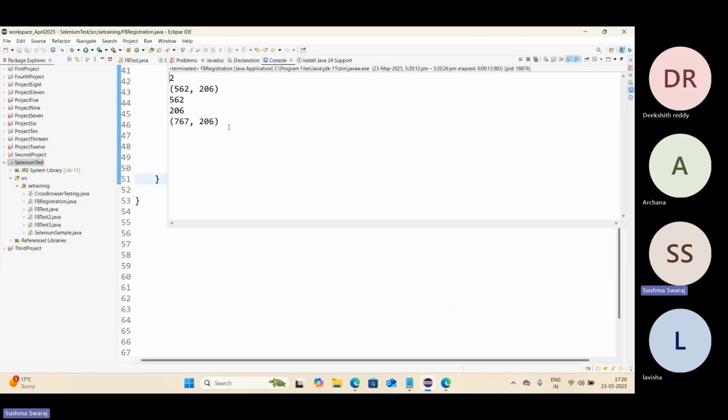Okay, so before that you can see this is the xy coordinates of first name. This is the xy coordinate of last name. If you see, y is not changing. So y is the position from top, the vertical position. X is from left. So left to right is x, and from top to bottom y will increase. Okay, so 206 is common, both are on the same line. Vertically they are in the same position, but horizontally from the left side it is changing.